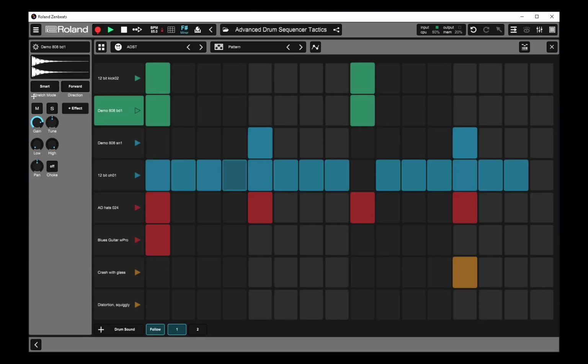We have another option here that says stretch mode. And stretch mode has a lot to do with how the sample is processed when you change the pitch of the sample. Now there are two options. One is smart, one is vinyl.